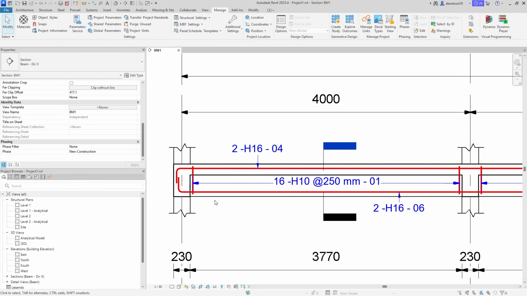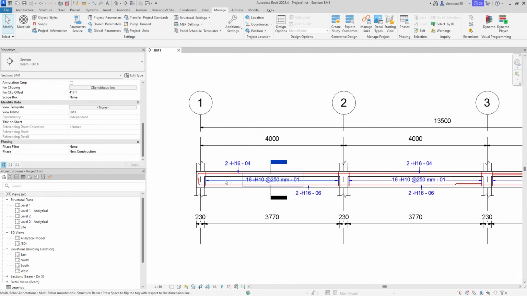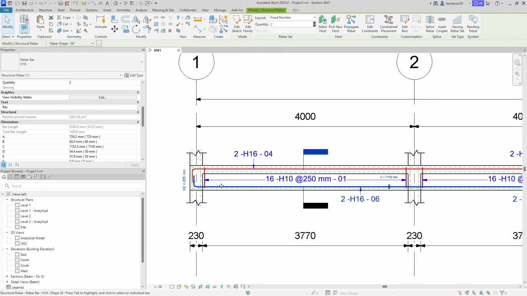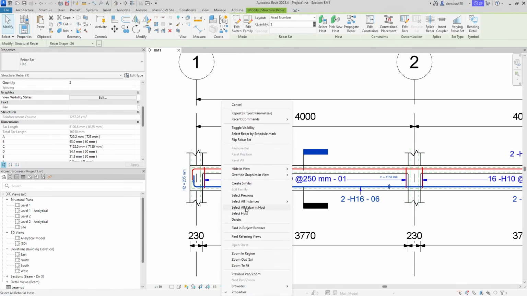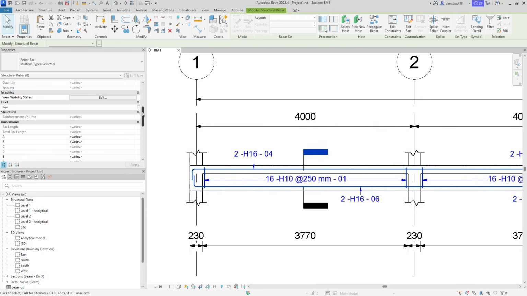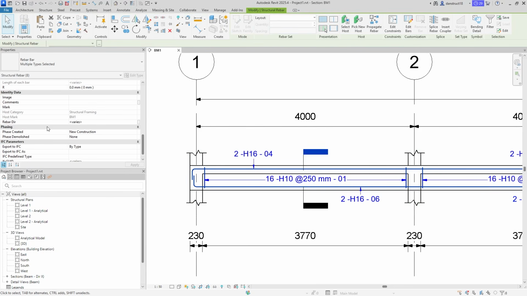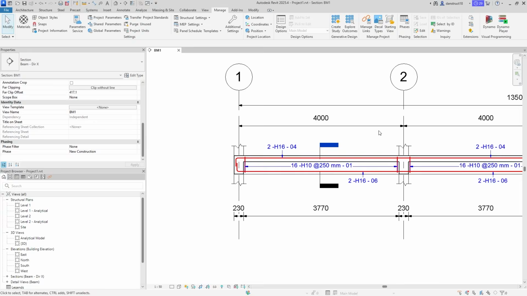So X. I want to do it for all the reinforcements in this beam elevation. So I'll select one, right click and click on select all rebar in host. All right, so if I scroll down here, you see that it varies because we haven't set it for some. So I'll set it here to X. All right, good.